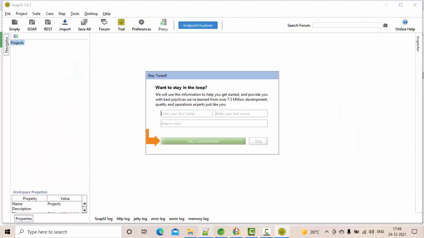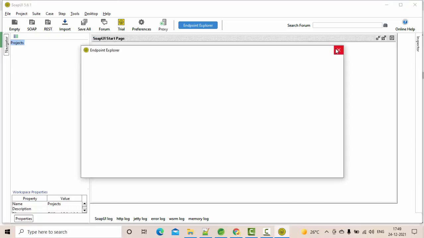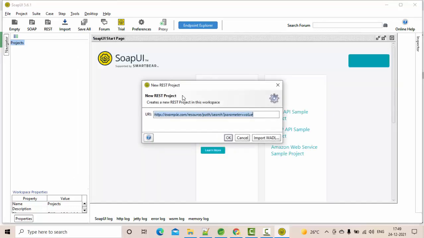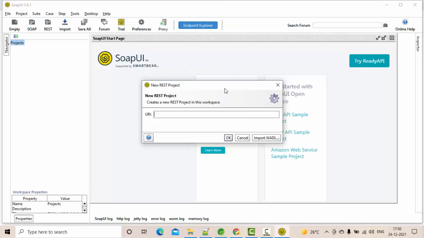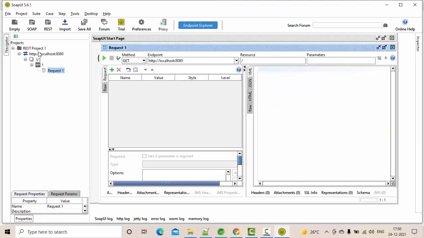So guys, now you could see here we have the SoapUI. Okay, so do we really need this? No. So let me go to the REST here and give our URI. Something like, let's take this one, localhost 8080. Something like this. Create the project here.